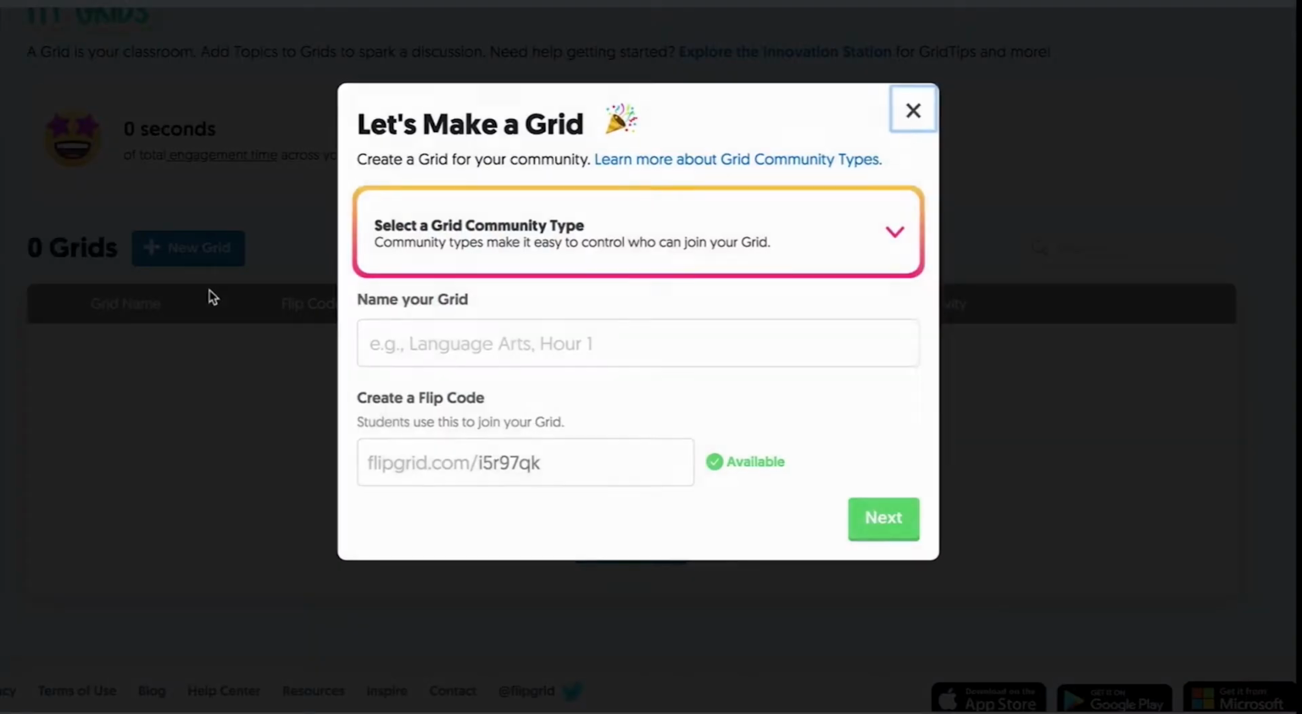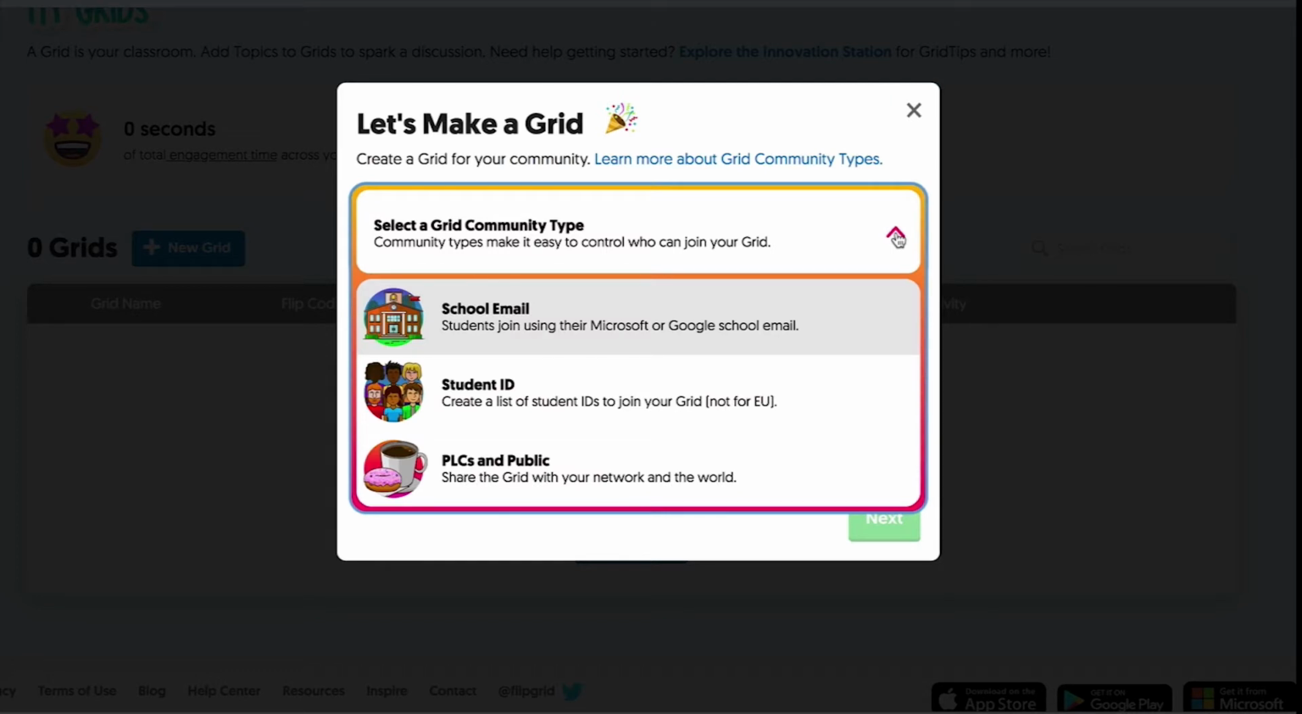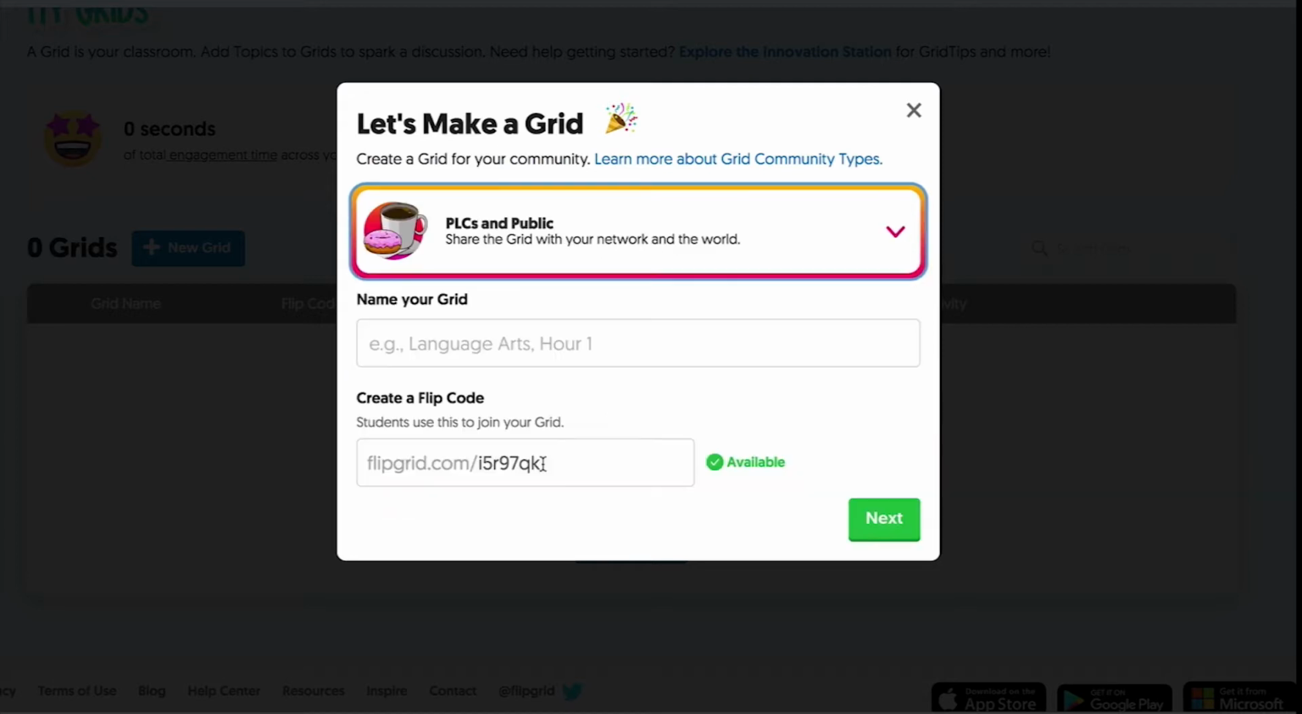So we click the new grid button and we select the community type. Now, if you've got an institution that has its own email address, like a .ac.uk address, and all the students have that address, then you can use that school email, and only people with that .ac.uk address can join that Flipgrid. Otherwise, you're going to go for PLC and public and share the grid.